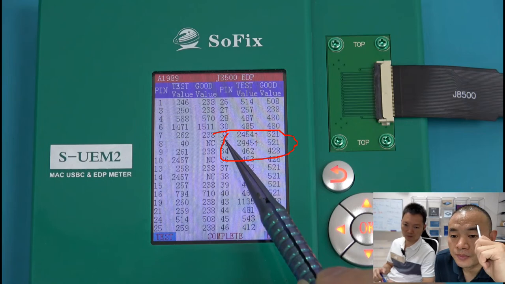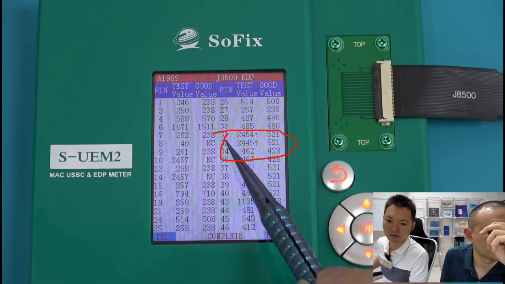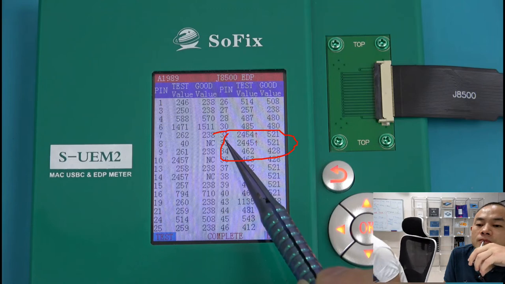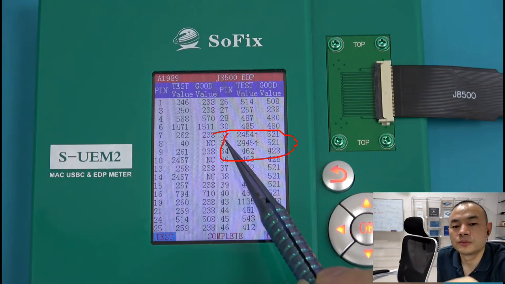Now it's 2445, or 445 or the 15 volt. Okay, 31 and 33. So pin 31, yes, and pin 33. So the value is abnormal.